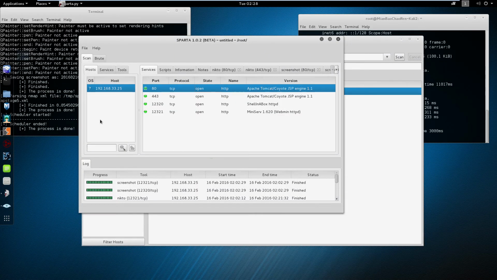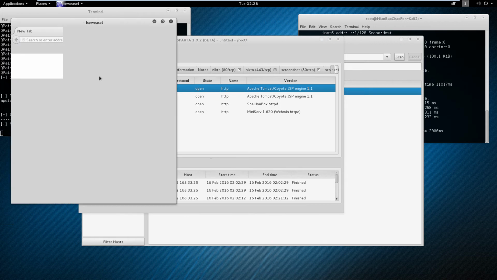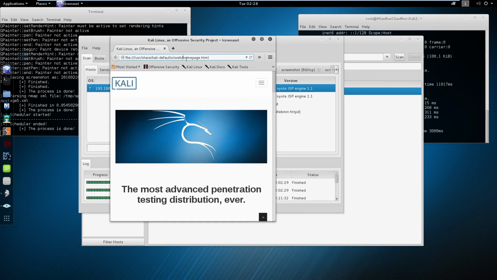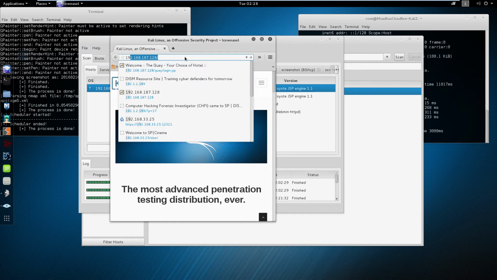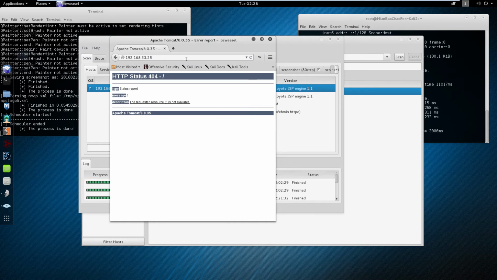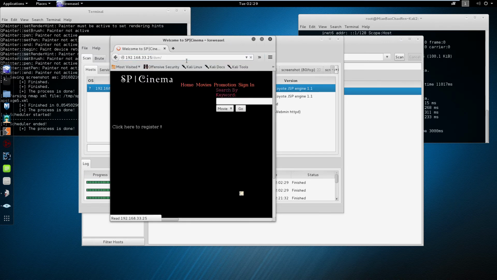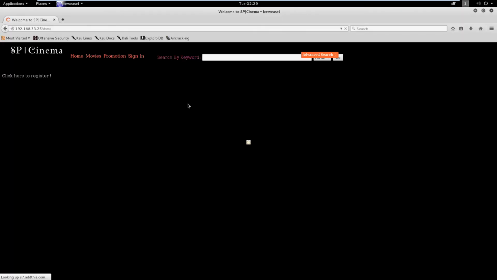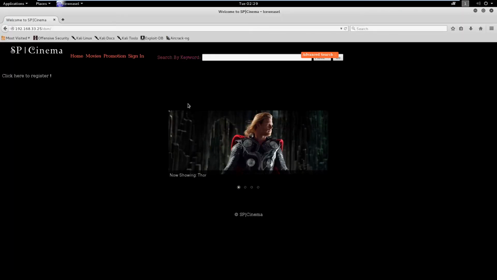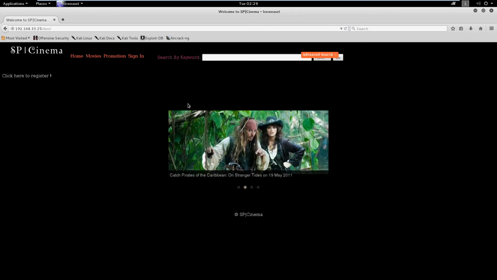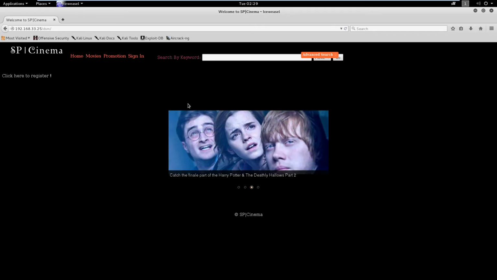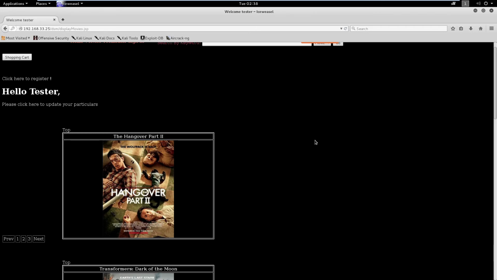Now let's head over to the web browser and take a look at what web page the IP hosts. Seems like there is a login page. Let's try and see if all1=1 works in this database. It works. We are logged in as the tester account.